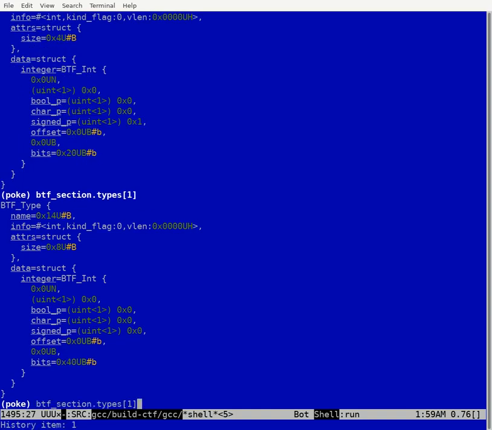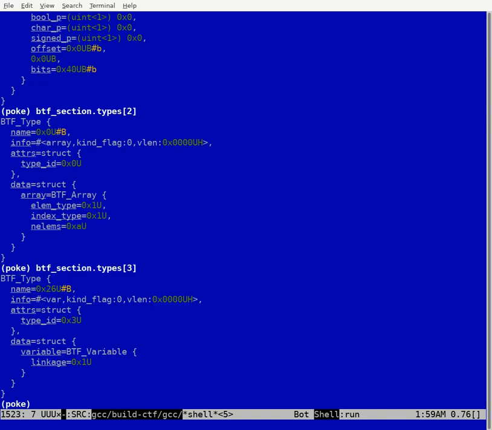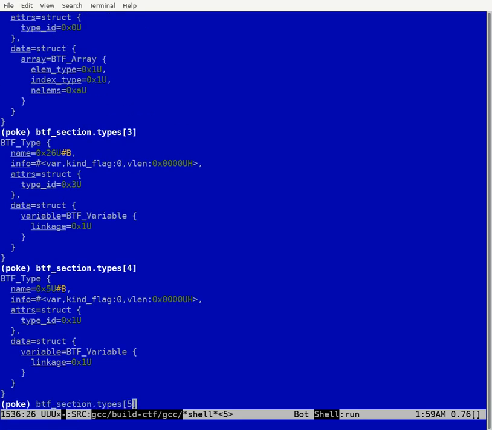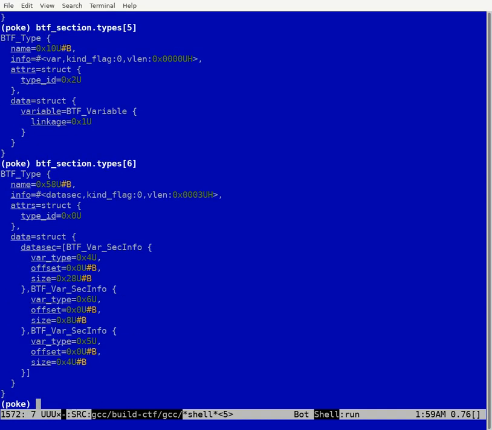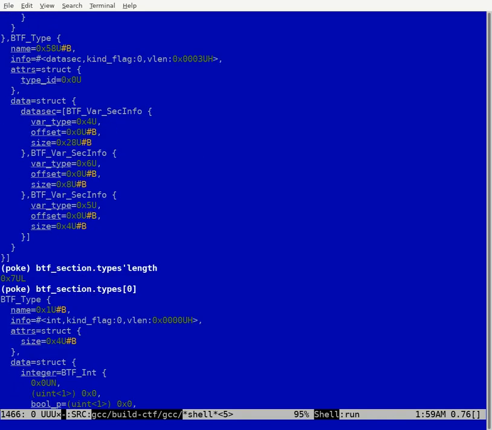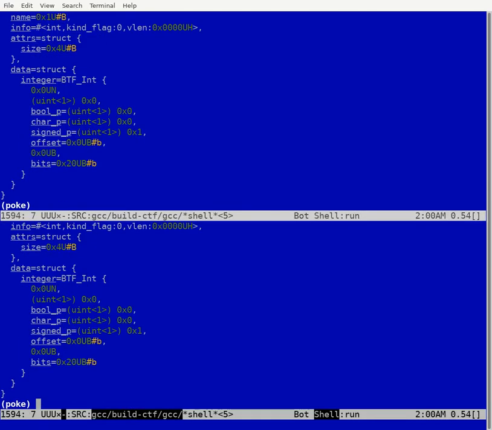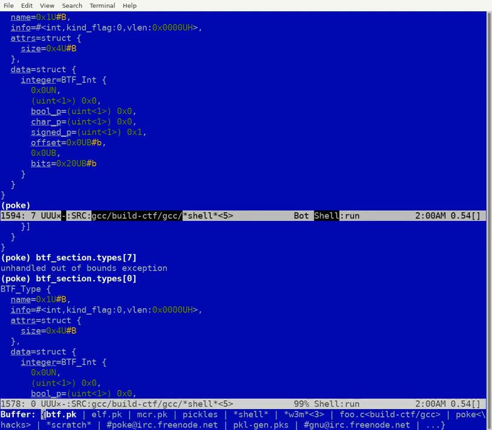The second type is another integer. Then this seems to be an array type, sorry. This is a variable. This is another variable. This is a datasec entry. And that's it, that was the last one. Now, let's see the first type, which is an integer here, and let's go to the pickle.